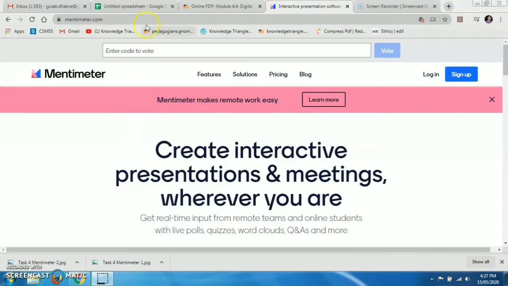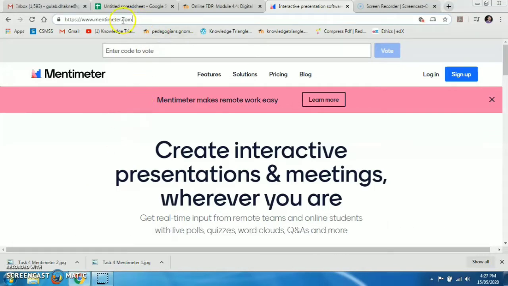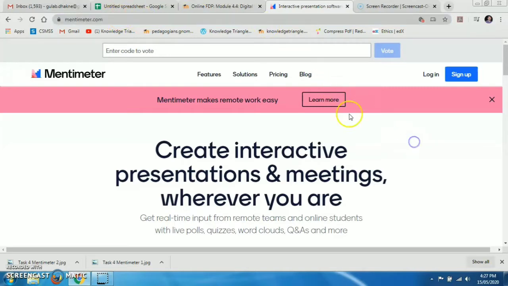So first of all, you have to type www.mentimeter.com in any browser. This website will open, then this type of home page will open. If you are a first user, then you have to sign up with your email ID and required credentials. But I have already logged in to this site.